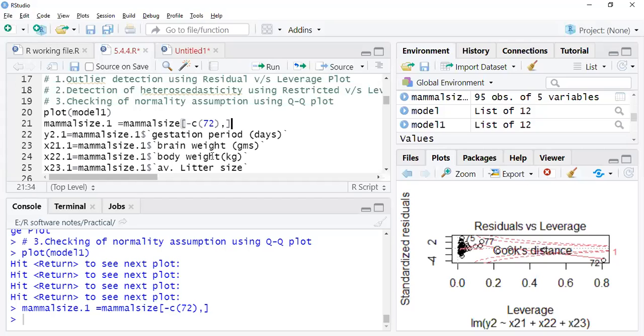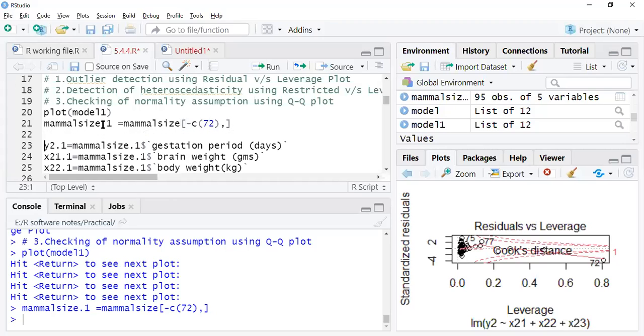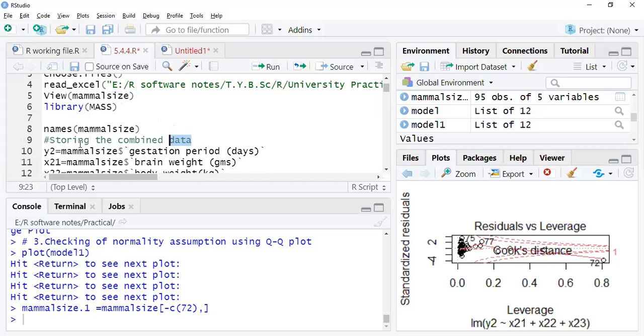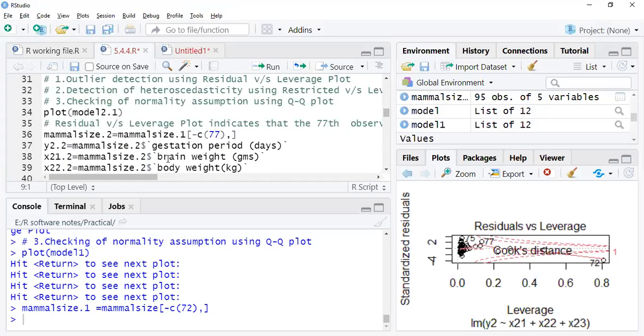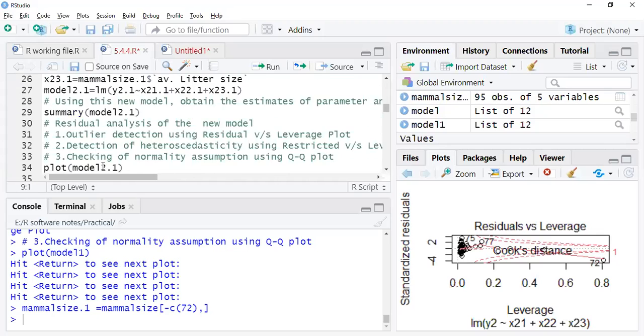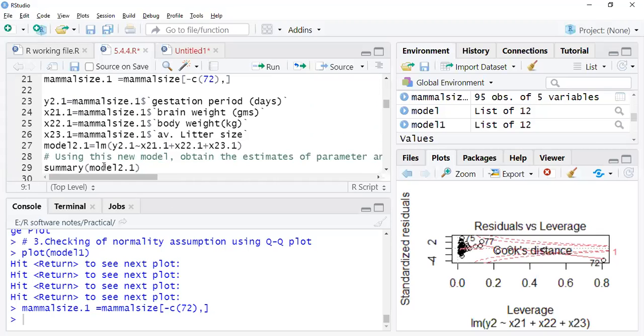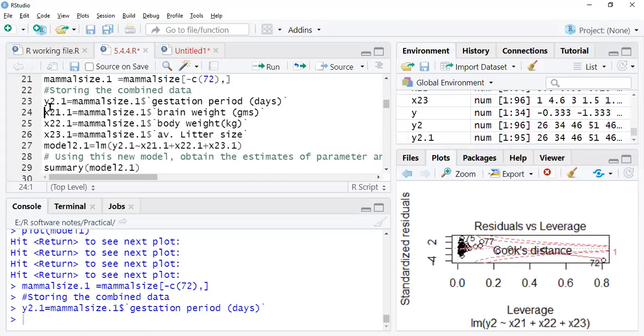And second thing, once you have removed the point that is 72, we need to again restore all the values. We have to restore all the values. So again, this is storing the data, storing the combined data. So again, we have stored it. So we have stored the data. Now in this cell, I am storing in y2.1. The variable y is the same. Now the .1 means we are changing the model. We are changing the model.